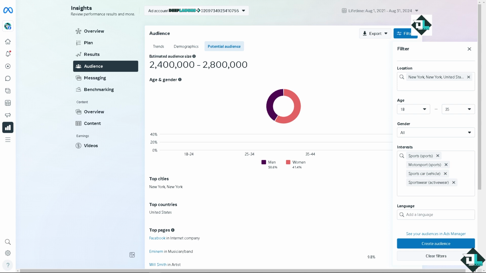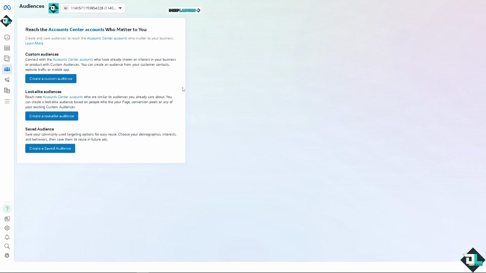All right. Now, by the way, if your Instagram account is already active or integrated here on your Facebook Meta, you would be able to see the Instagram followers here and the Facebook page followers as well. After that, you can see your audiences in the Ads Manager. Let's click on that. Now, as you can see, reach the Account Center accounts who matter to you.